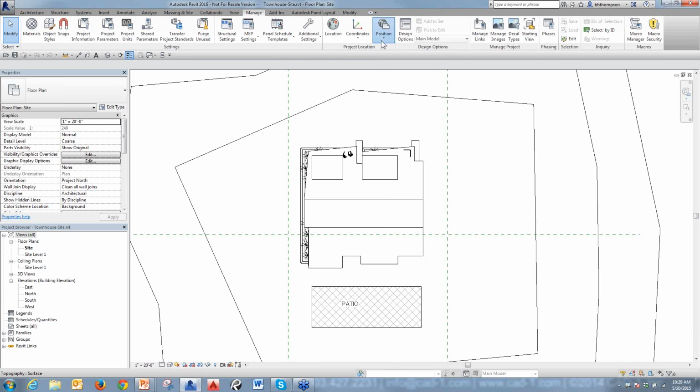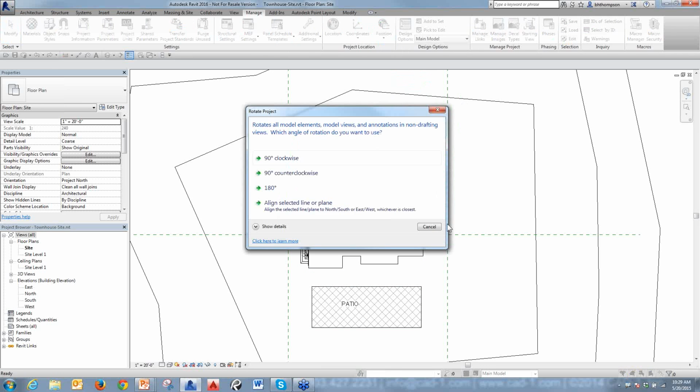I better not catch any of you out there doing filled regions for patios either, okay? It was just an example.